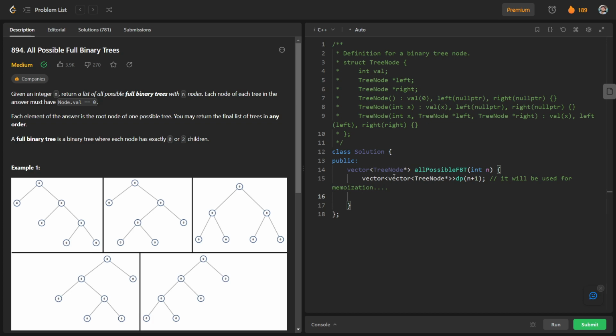We will have a recursive function with us. Let us have that function as solve, and the return type will be a vector of tree node. That's what we want.